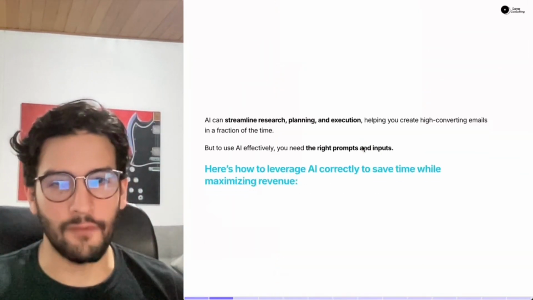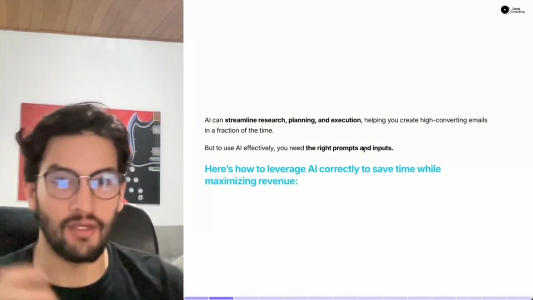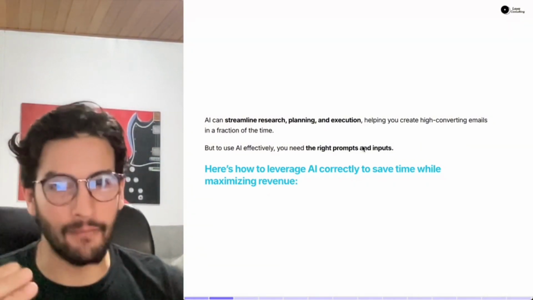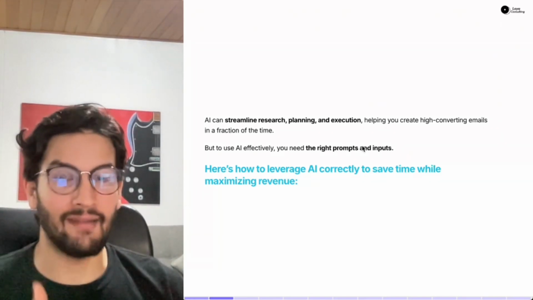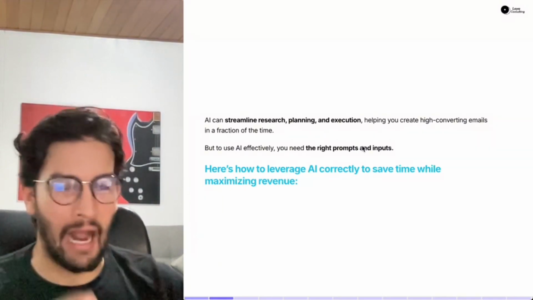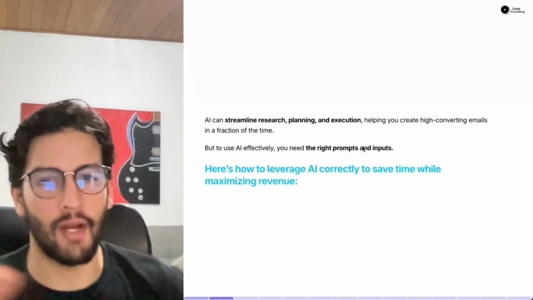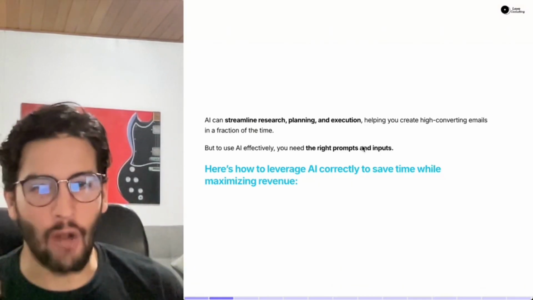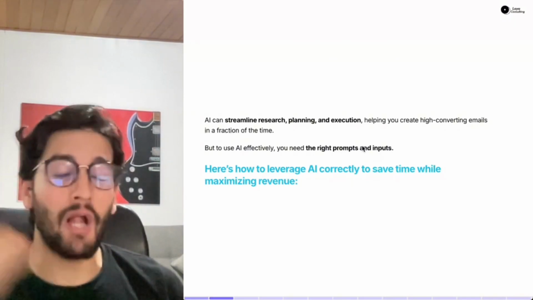So first things first, as you may know, AI can streamline research, planning, execution, helping you create high converting emails in a fraction of the time. But to use AI effectively, you need the right prompts and inputs. And this is where most brands and email marketers really miss out on, is how to use AI correctly for email marketing in e-commerce, right? So I'm going to share with you pretty much everything you need to know when it comes to that. So here's how to leverage AI correctly to save time while maximizing revenue.